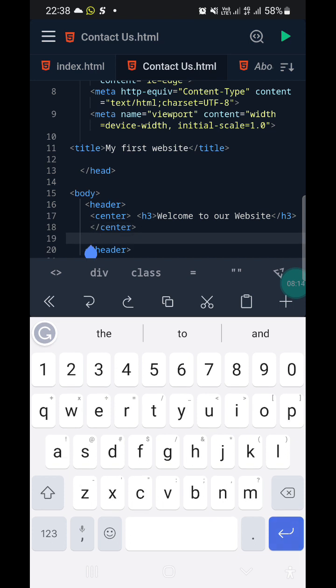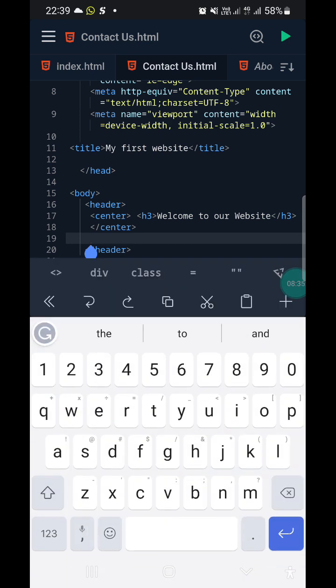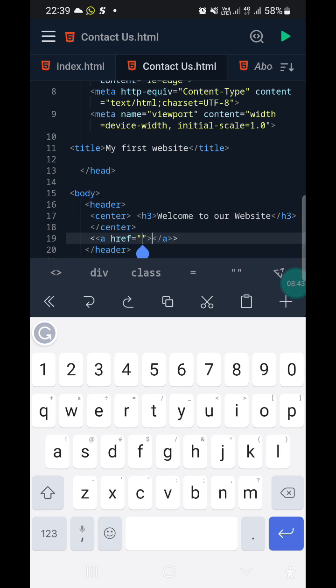Now, fine. Now I want to put home page, about us, products, our services, contact us. I want to put it there in the same header. Don't forget, everything is within the header tag. So I'm going to use a tag. Let me use Emmet. Yes, fine. A tag. Href. Now, because I will not be linking it to anything, let me call this home.